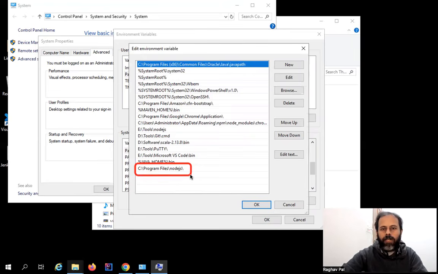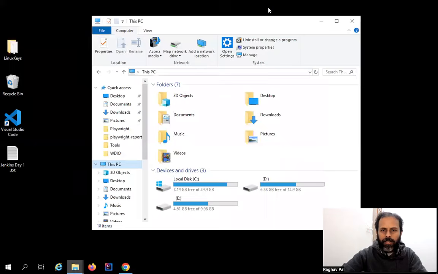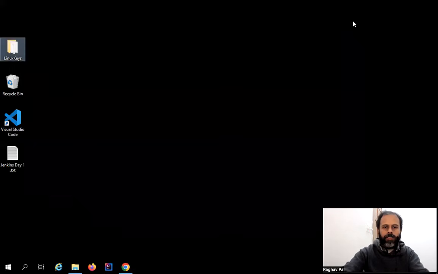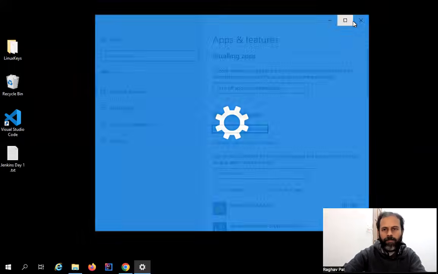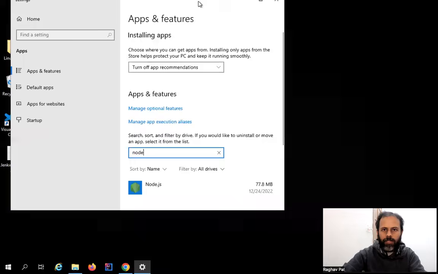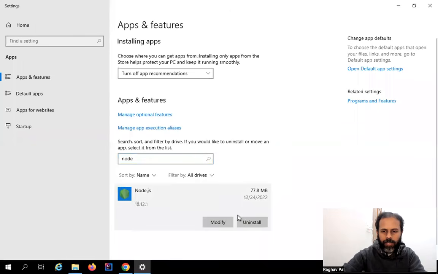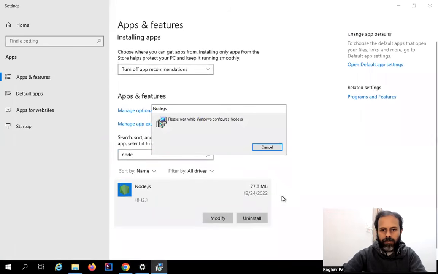So this is done automatically, but if I do the setup manually using the zip folder, I will have to manually do this. So let me show you that as well. I'm just coming out of these windows and I will first remove Node.js. So I will go to Windows, add or remove programs. And here I will search for Node and here it is. I will click here and say uninstall, and this will uninstall Node.js from the system.